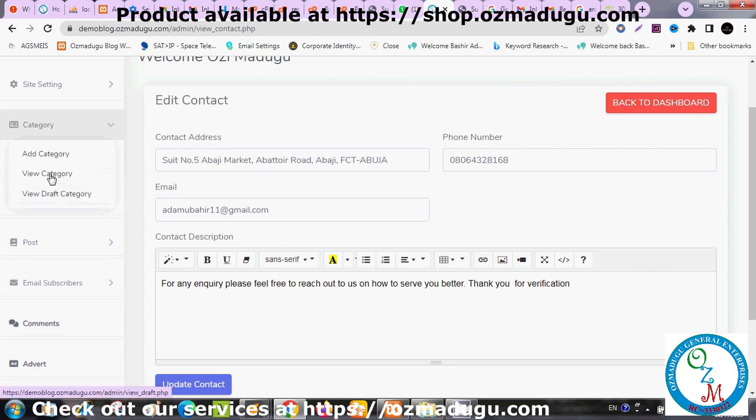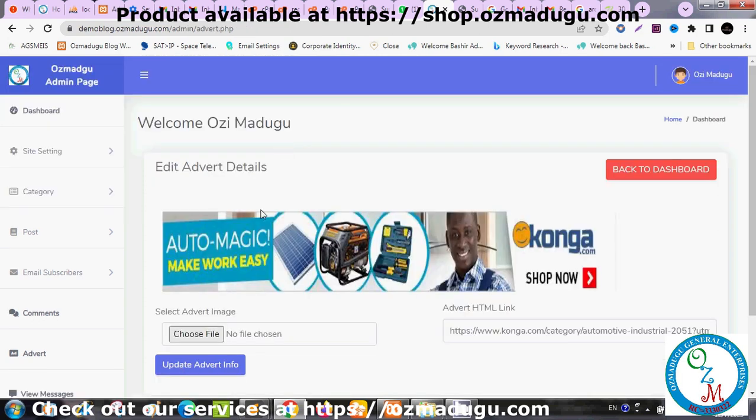We also have the category. We'll be able to add a category. You will view a category. You can also view the draft category. This draft category is used mostly when you have a category that you want to. So now let's change the ad.